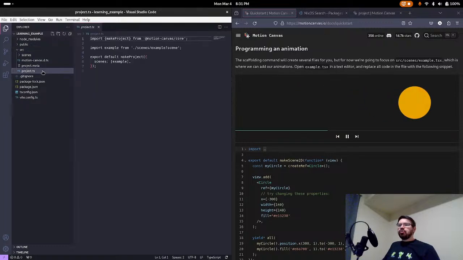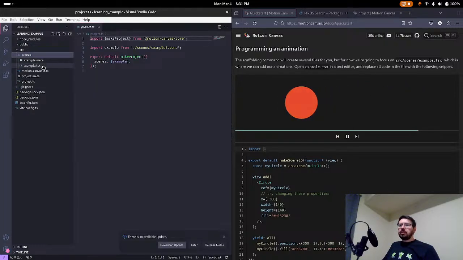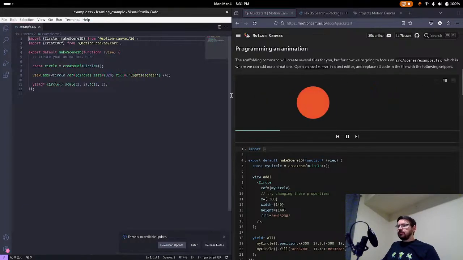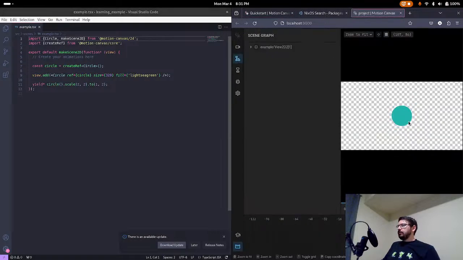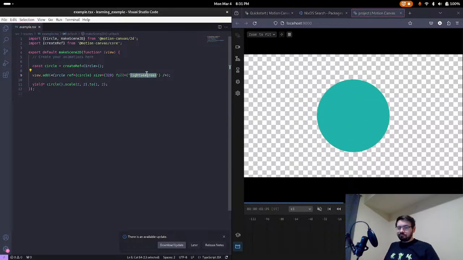Okay, so where are we looking? So that's project. I guess we want, okay, so maybe this scene. This seems right. It's talking about a circle. I'm seeing a circle here. Oh, wait, I'm looking at the wrong thing. Ah, here we go. So apparently, for anyone who's interested, this color is called light sea green. Sure.